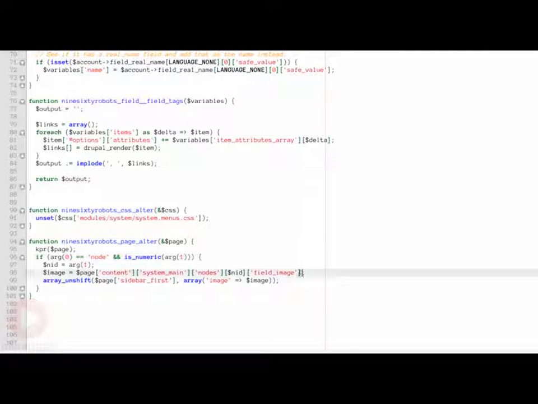I can simply copy this line here, and I'm going to use PHP's unset function to say, go ahead and delete or unset this portion of the array. So I'm going to unset the content system main nodes node ID field image. So that'll no longer be inside of the page array. It'll no longer be rendered to HTML and printed out in the body of our node.